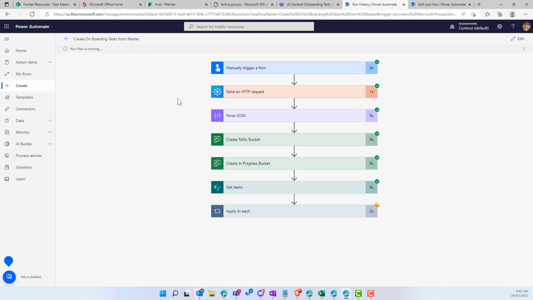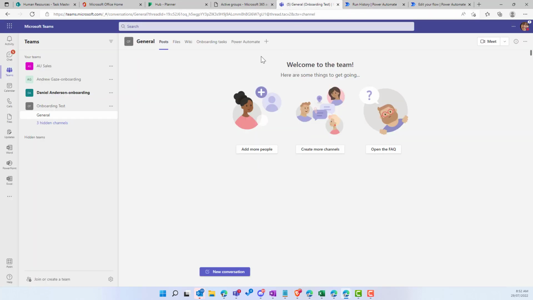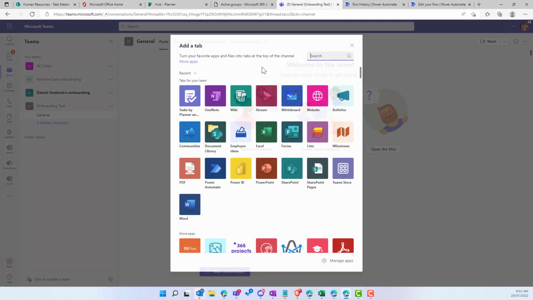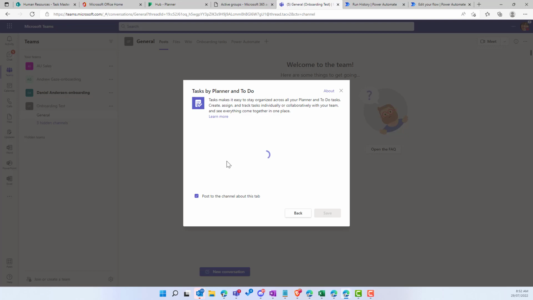After this has been run, we'll jump into this team here. It's just applying and creating all the tasks. And there we go, we're good to go. I'm going to jump back into the team here. Let's add a tab, and let's add the tasks by Planner. And let's choose an existing plan from this team.